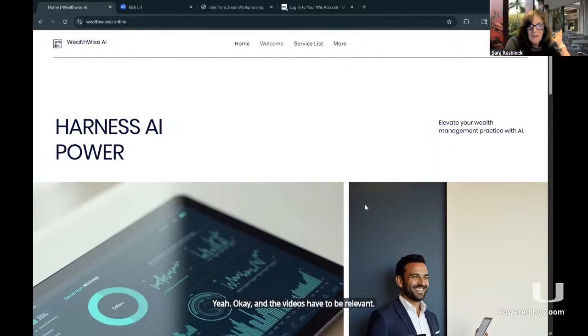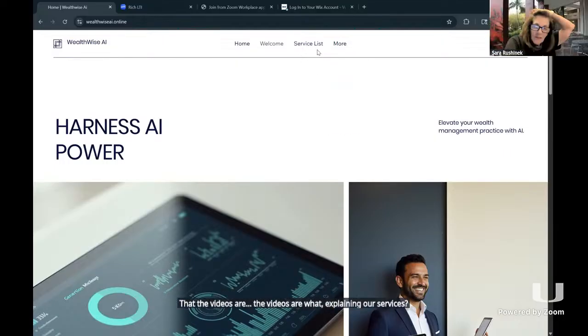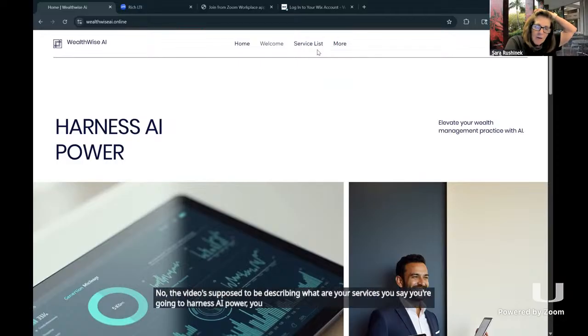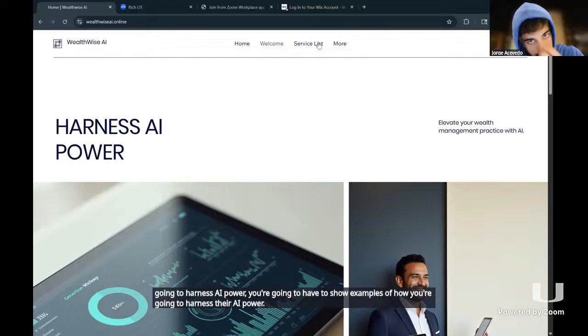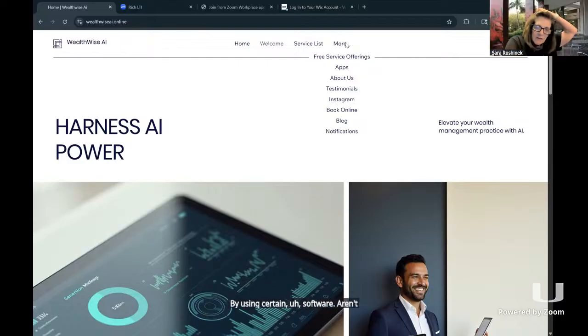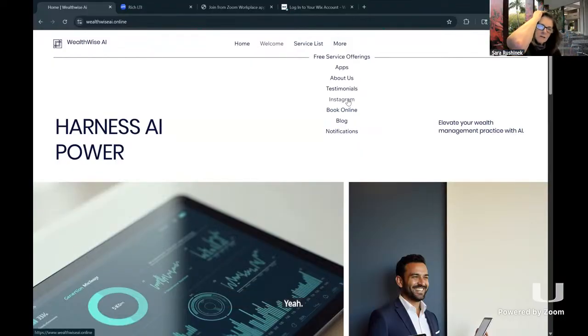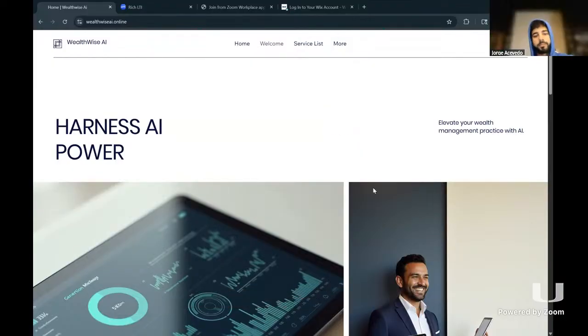What are the videos on? Explaining our services. The videos are supposed to describe what your services are. You say you're going to harness AI power. You have to show examples of how you're going to harness their AI power by using certain software, aren't you? How are you going to harness it? Okay, I'll relay that to the team.